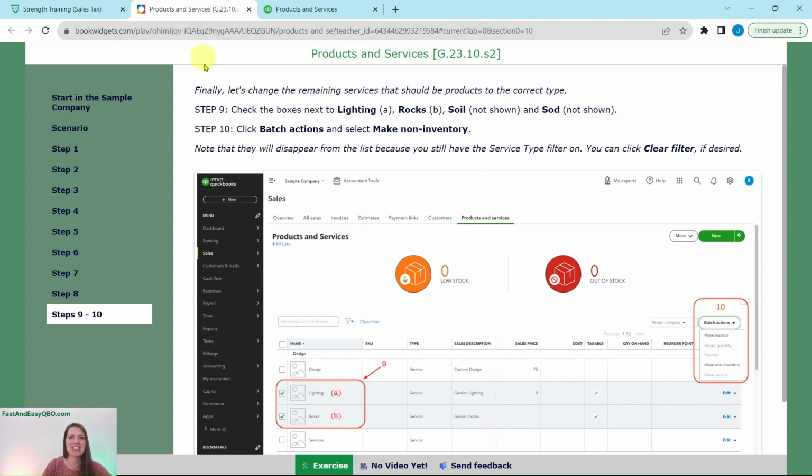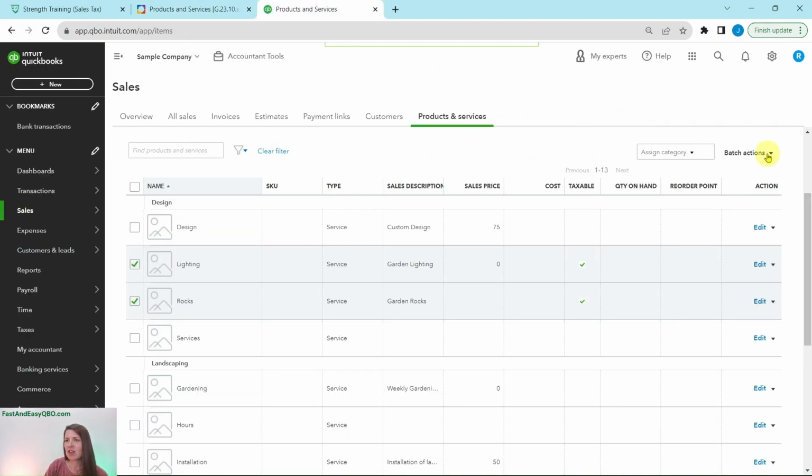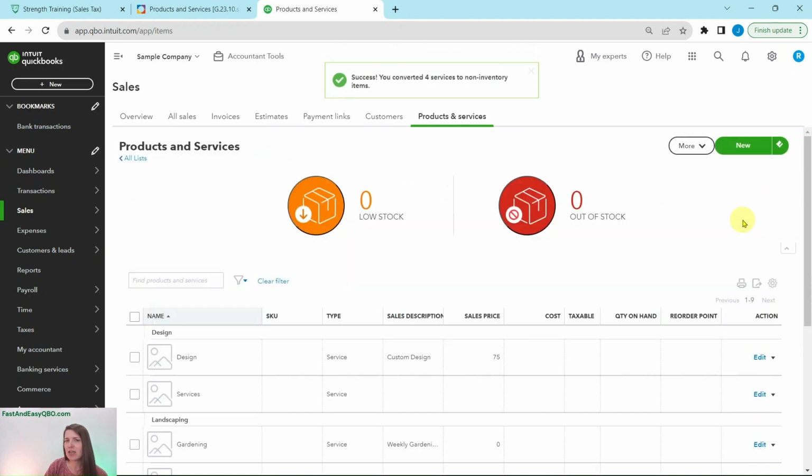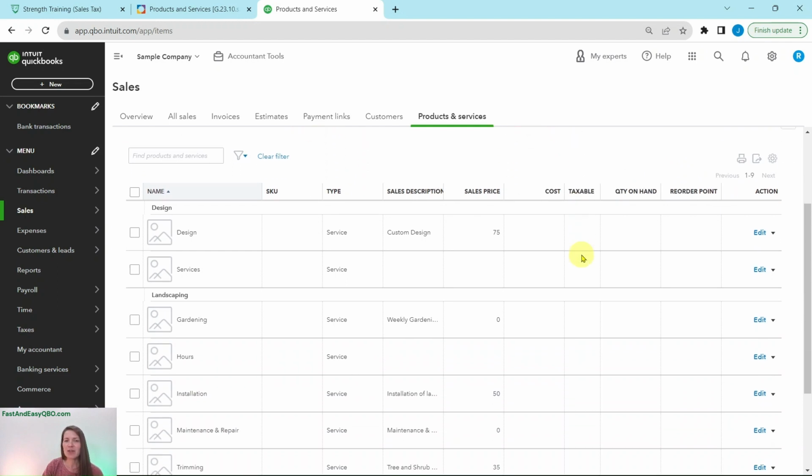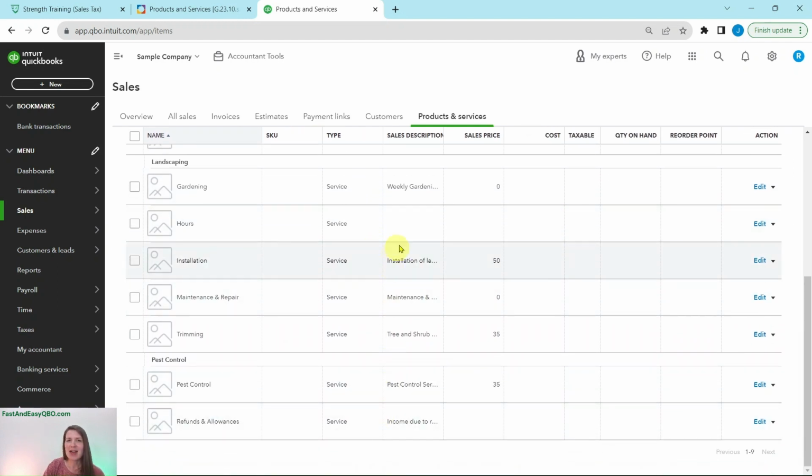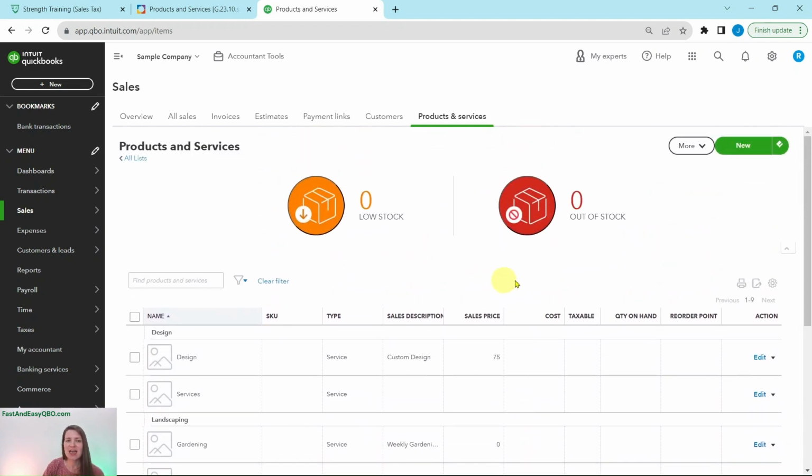So now that we have selected all of them, we're going to click on batch actions and make them non-inventory. So let's go ahead and do that. Over here on the right side, click on batch actions, that little arrow next to it, and then you can select make non-inventory. So now that has changed it from service to non-inventory, just like we did individually for the concrete. This is a nice way to do it if you have a whole bunch of things that need to be changed and do it in batch. And if you look, you will see that it is still not here because we have adjusted it from that service to non-inventory.